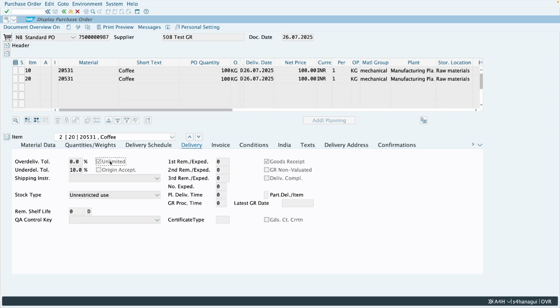Now these over delivery and under delivery tolerances also work for partial deliveries. Let's say that you have partial deliveries being done by the vendor. The system will always calculate the cumulative GR quantity and then will match that with the PO quantity after considering the over delivery and under delivery tolerance.